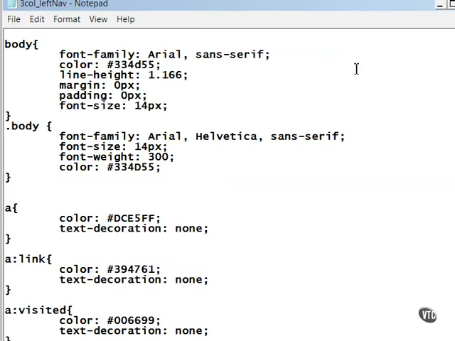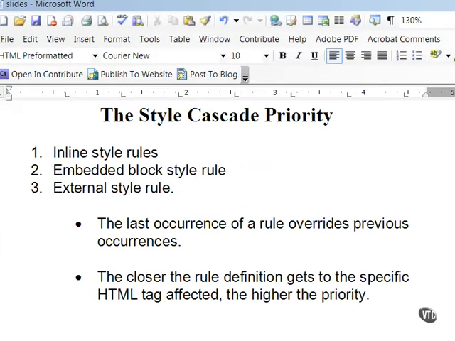Whichever solution you do use, remember to watch out for the cascading effects regarding which rules take priority over other rules. Here are some guidelines for predicting which rules will take priority. Inline style rules will take priority over an embedded block style rule or an external style rule. An embedded block style has priority over an external style rule. Also, within an external style sheet, the last occurrence of a rule overrides previous occurrences. And generally speaking, the closer the rule definition gets to the specific HTML tag affected, the higher the priority.